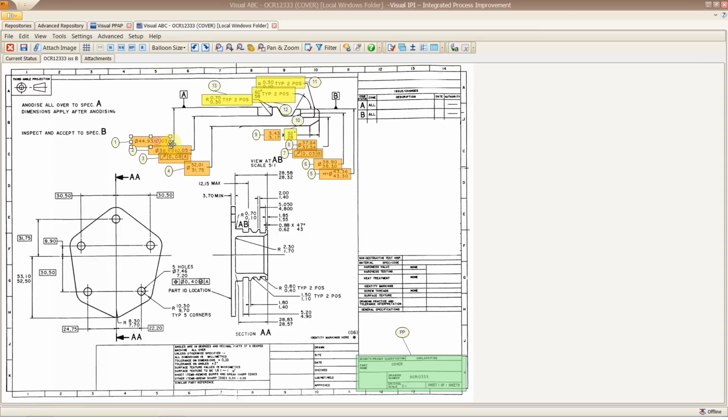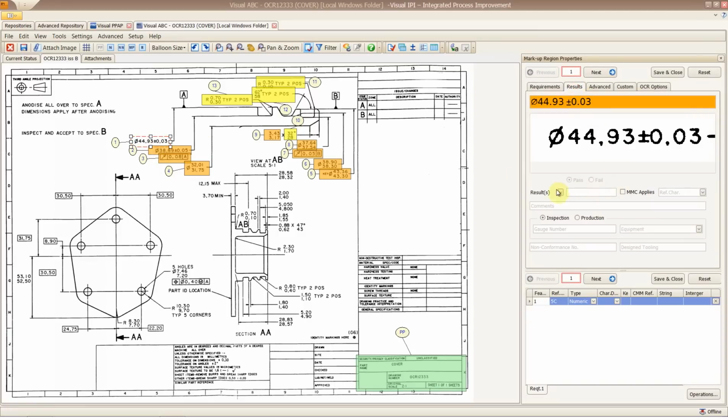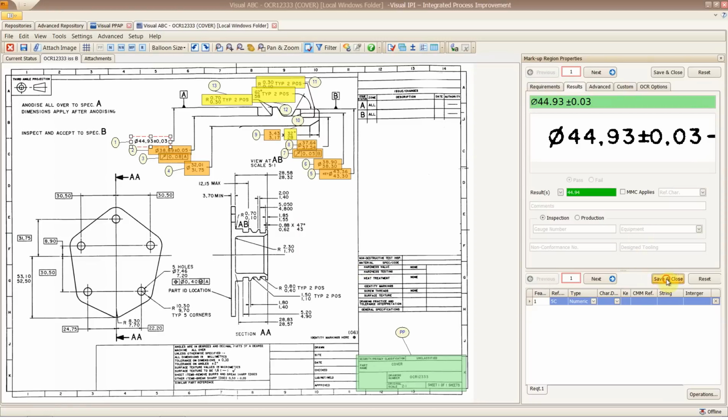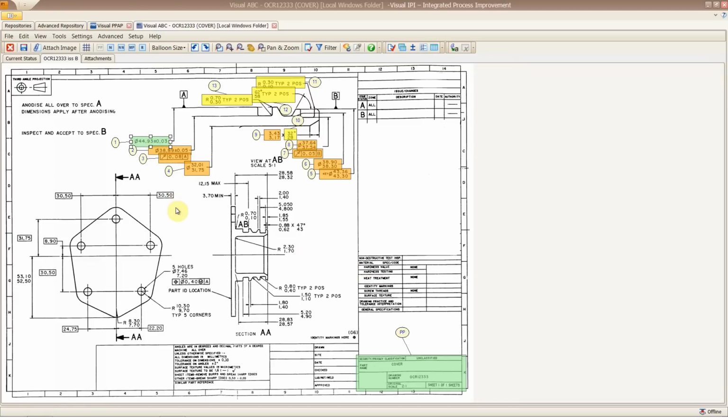So against each feature I've set the number of results to 3. If I double click here, I can enter my results like so, and if they're all in tolerance, then they'll all show up green, and it'll come up green on that image as well.